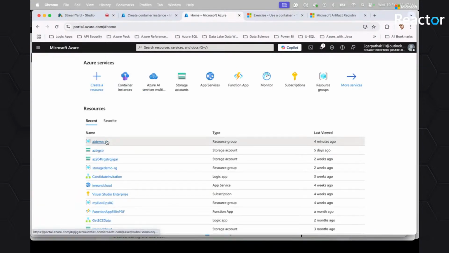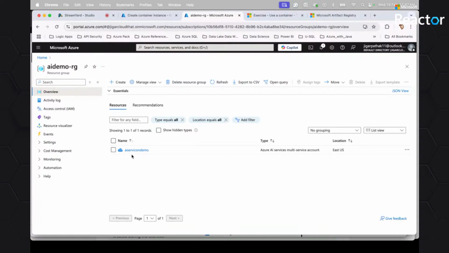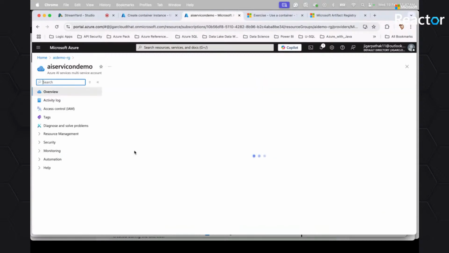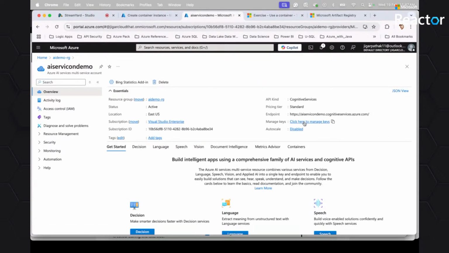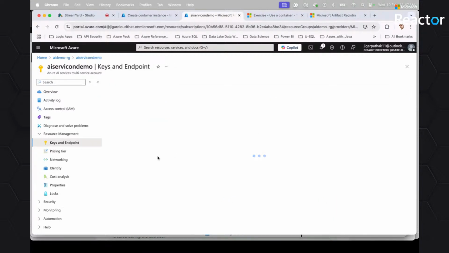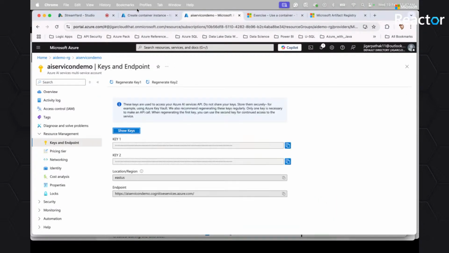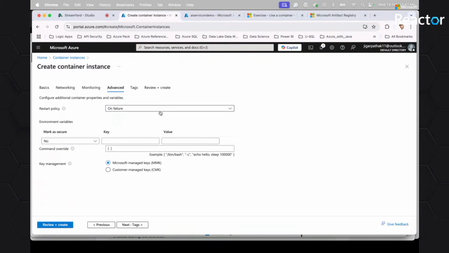So I'll go back to my resource group. Here is my AI service, and we are supposed to capture some information coming from the keys and all. So I'll keep it like a key and endpoint. So what are the things we are supposed to update over here?